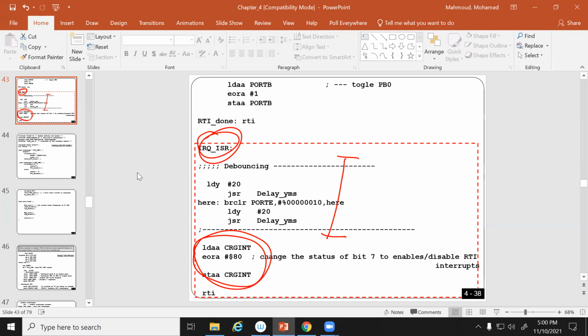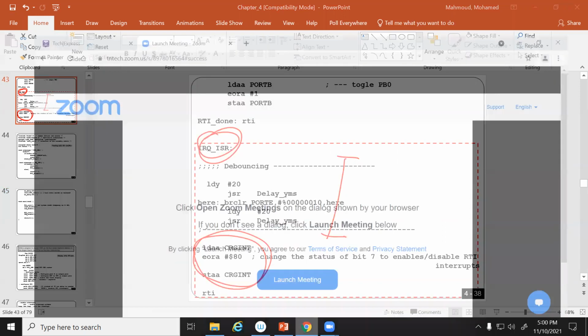Very simple. Task 1 is going to do flashing every half a second. Task 2 is going to do flashing every 1 second. Task 3 is going to do flashing every 2 seconds. Task 4, no flashing at all, it's off. You got what I'm saying? Okay, so let me read the lab quickly.